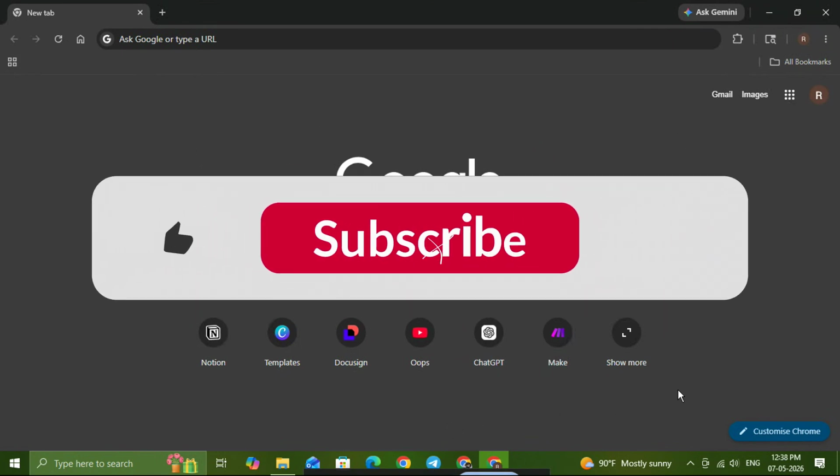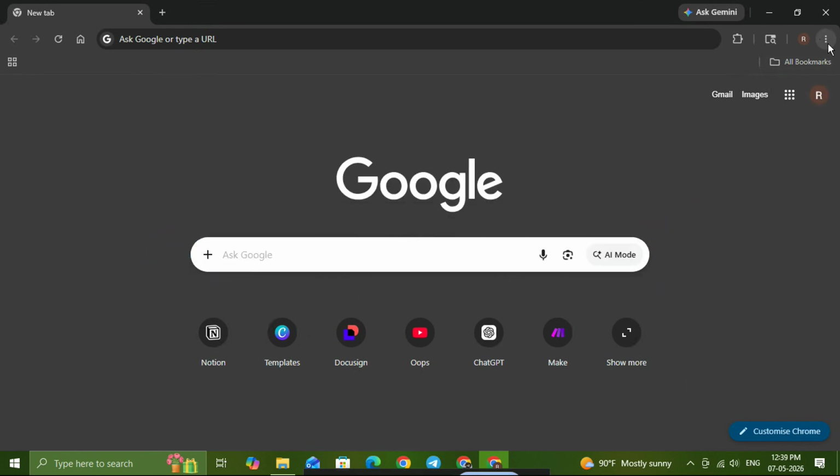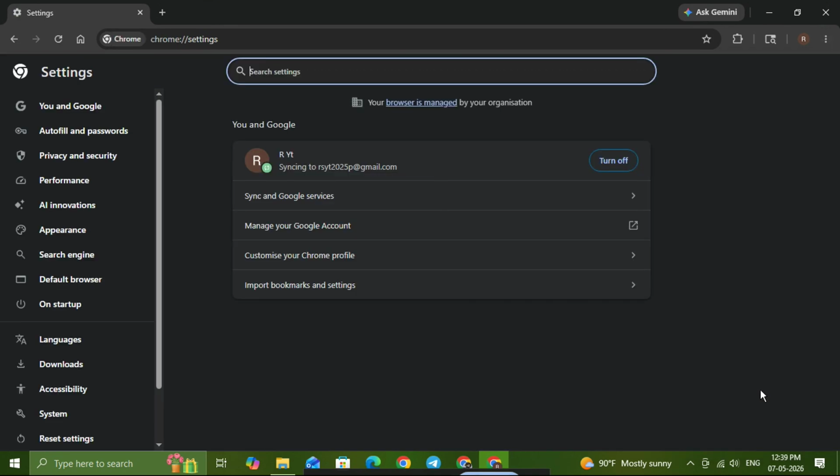First, open Google Chrome on your computer. Once Chrome is open, look to the top right corner of the browser window and click the three dots menu. This opens Chrome's main menu where you can access all of the browser settings. From the menu, click Settings. That will take you to the Chrome settings page.